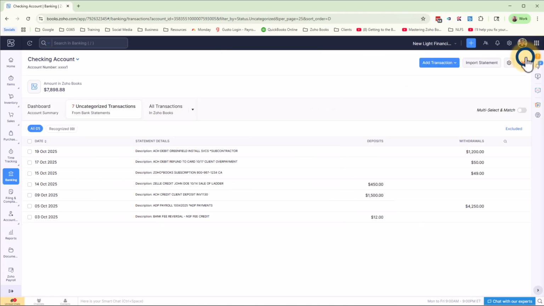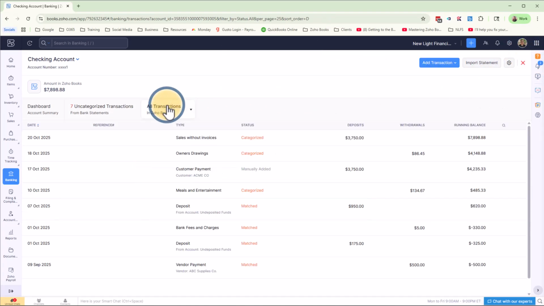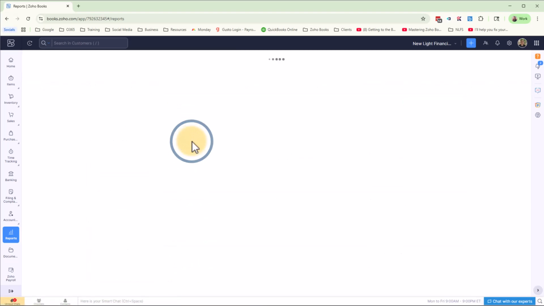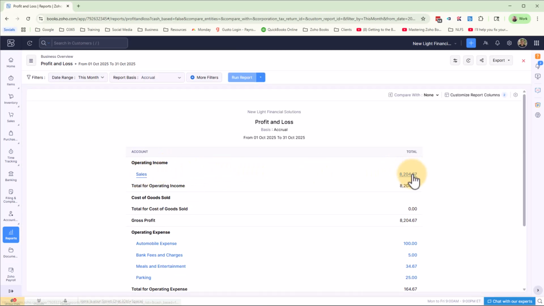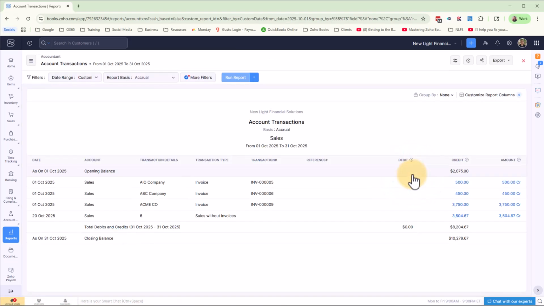But what really happened? If I look at my all transactions here, you'll see I just logged sales without invoices, and you'll see my customer payment for $37.50. Both of them are here, and I know they shouldn't be. So when I look at my reports and I go to look at my profit and loss later, and I open up my sales account, what happens? I've got an invoice here, the original invoice, and then I have the sales without invoices.